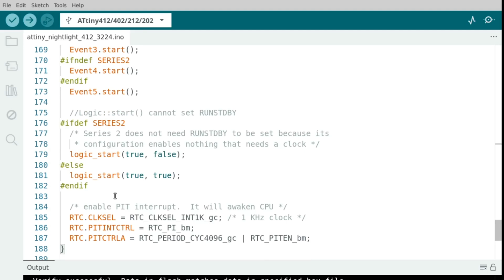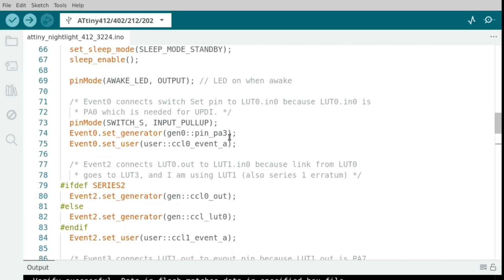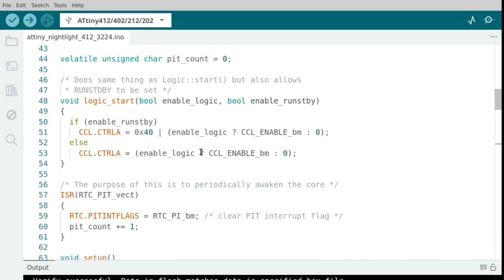And now we come to something interesting. I can't use the CCL start method directly because it doesn't provide me a way to set the run standby bit. And so I had to write my own function for that, this logic start. And if I scroll up to the top of the file, we can find that right here. And so it's doing the same thing as the library function, except that it's enabling me to select run standby or not. And on Series 1, I need it.